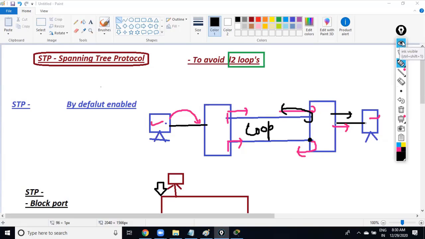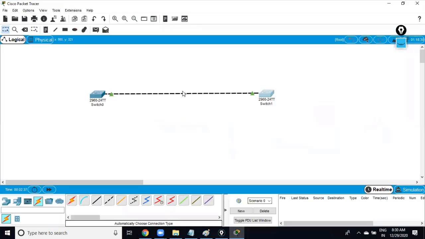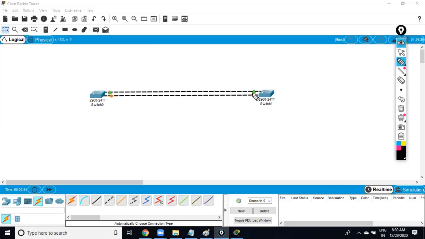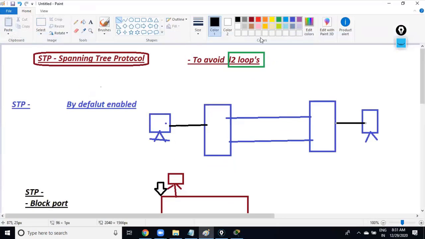Okay. See, 2 switches, but how many links? A single link. Obviously on a single link there is no loopback. Let me connect one more. Wait and watch. I haven't even opened the CLI. By default now, out of these 4 interfaces, one interface will be in amber color. Amber color means that interface will be in the block state. Let's consider I'm using this interface as the blocked one here.